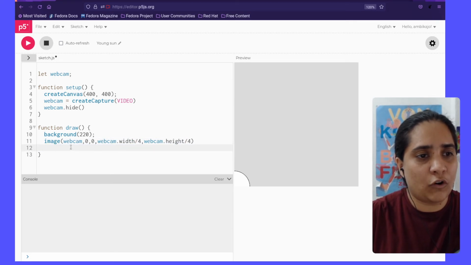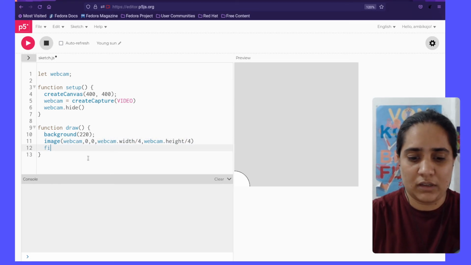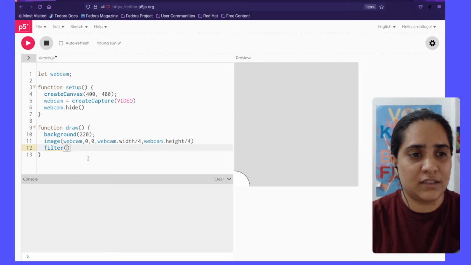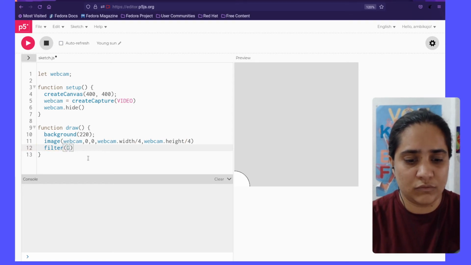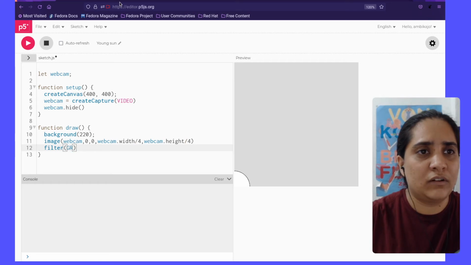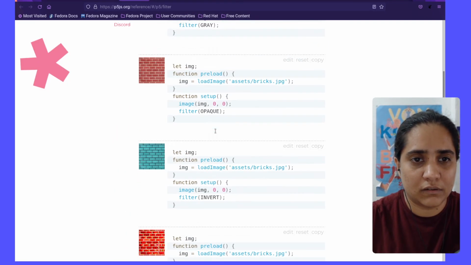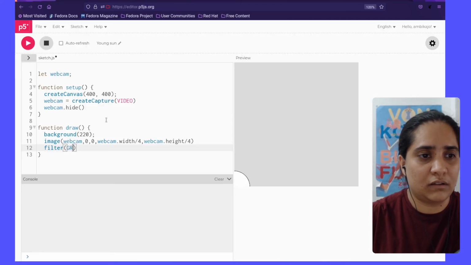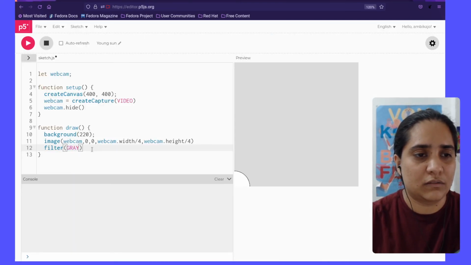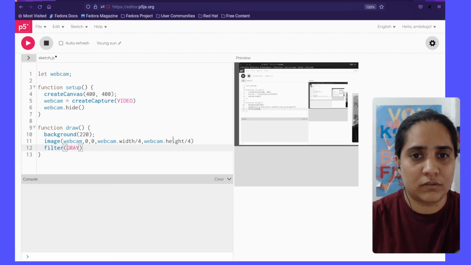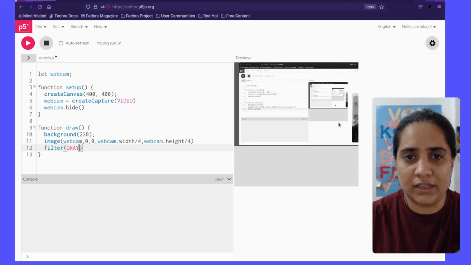So after I've called the webcam or the image, I'll just write filter and then say I want to make it grayscale. I just do GR. Is it A or E? Which is the one it uses? Let's see. Gray A, okay. American spelling. So now you see it's become grayscale, like a monochrome black and white kind of image.